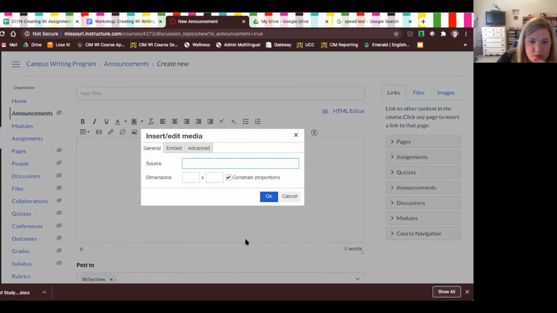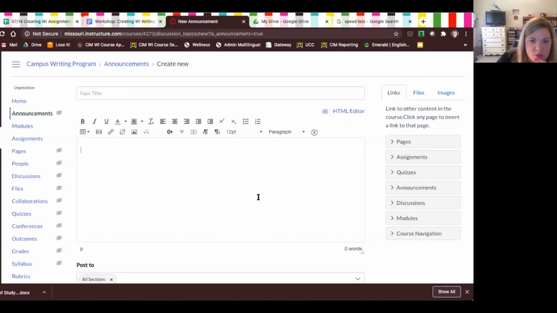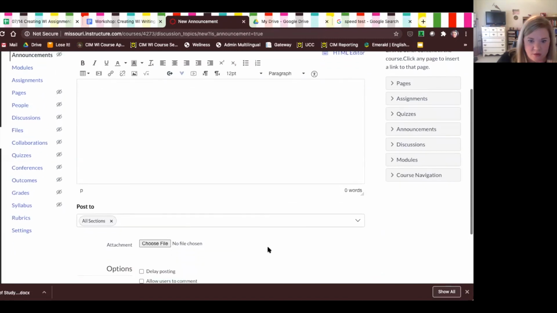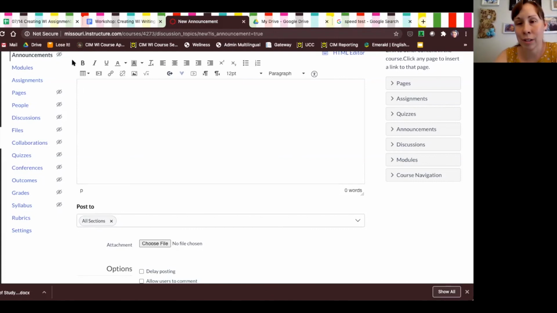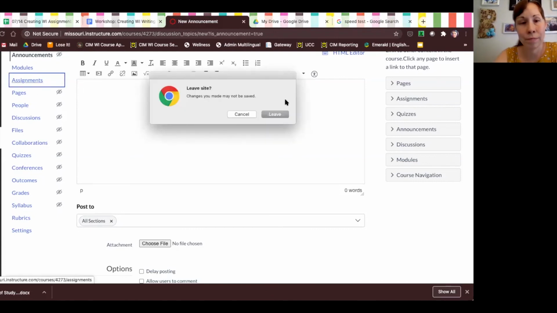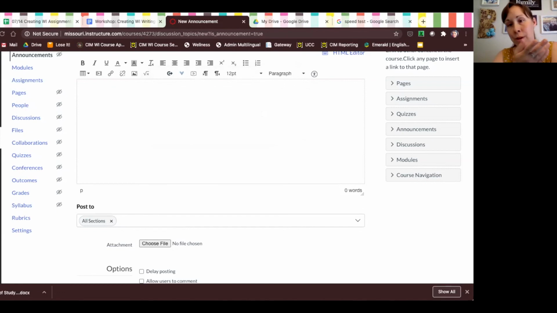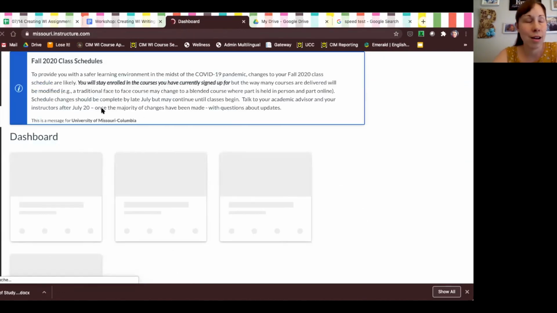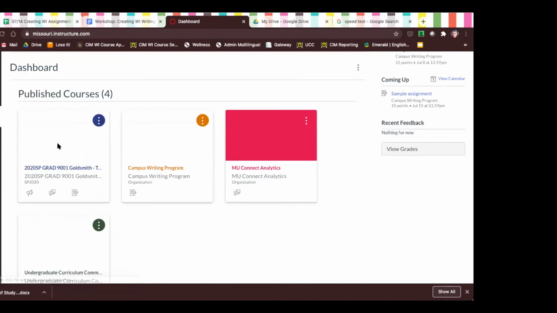So you can insert media there. Julie, do you know a better way to create it within announcements, or should we create it elsewhere and embed it in announcements? You would have to create it elsewhere, like in Panopto or Zoom, which uploads to Panopto, and then embed it within the announcement. So you can't really record in Canvas.